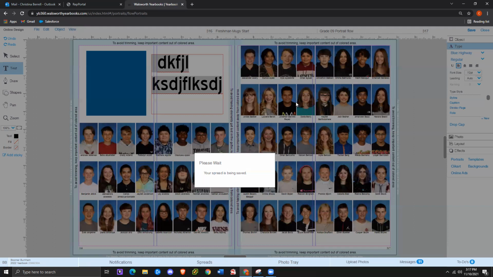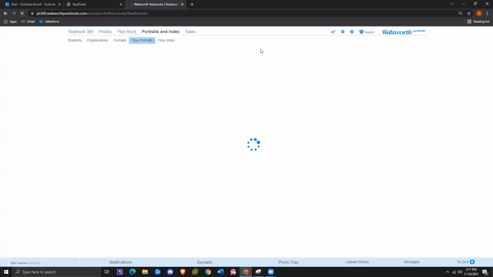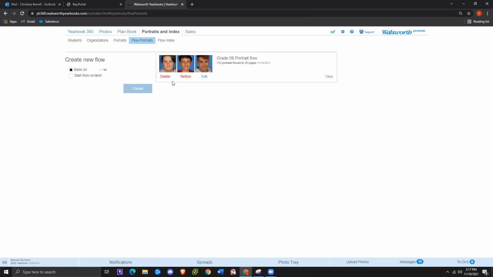One thing to keep in mind when you're working on portraits is that after you work on a portrait, you can still go back in and manually make changes. So you would be able to go back in, highlight someone's name and make an adjustment, adjust what shows up in the frame, anything like that. But if you reflow that down the road, you're going to lose all of those manual changes that you made.